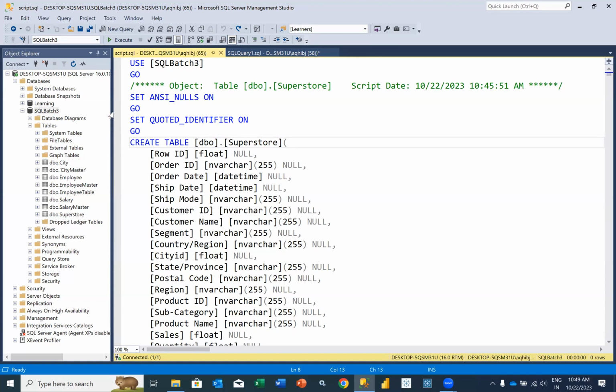Once it is created, click on new query and write a statement called select star from superstore and see if you're getting all the records.